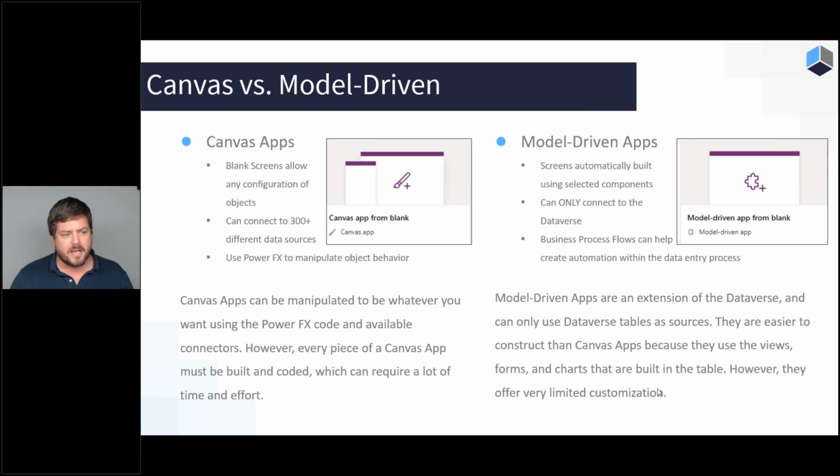The bad thing of Canvas apps is simply the fact that you have to build everything. So if you want a screen with a form on it, you'll have to put the form on the screen, you'll have to configure the form, all the properties for the form, but on the flip side of that, you do have complete control over the look, the feel, and every other aspect of these Canvas apps.